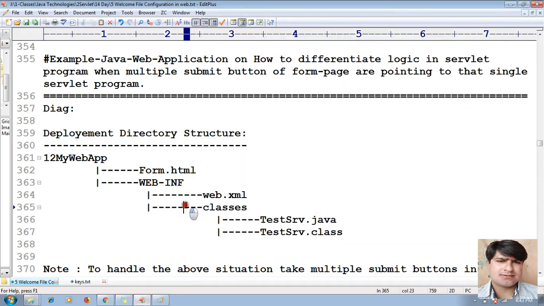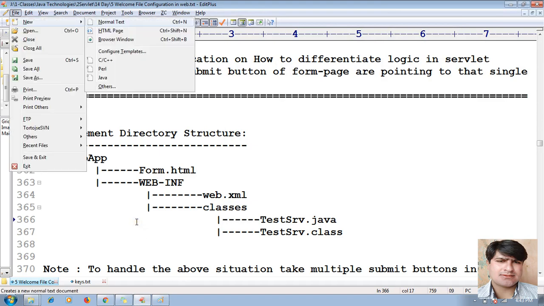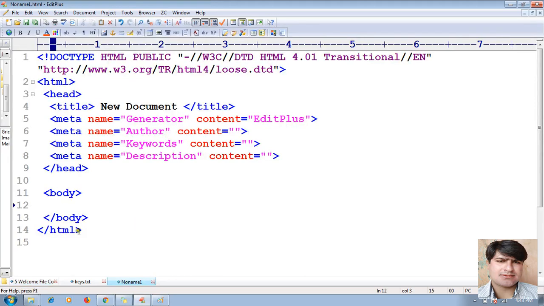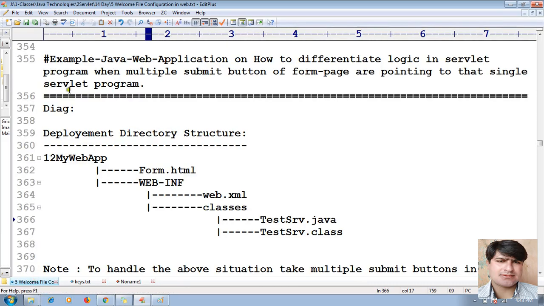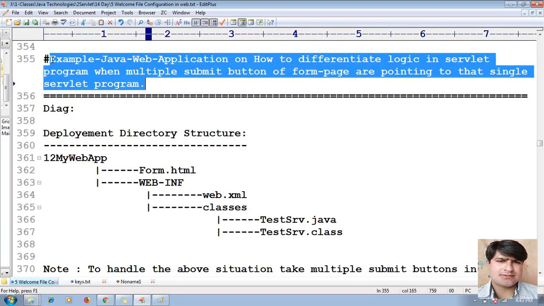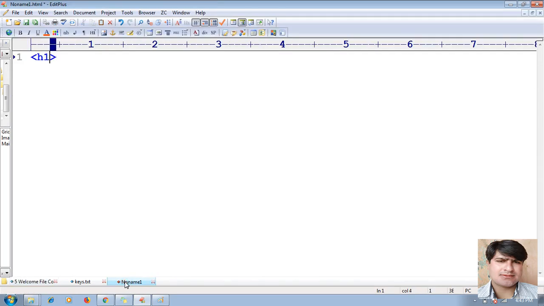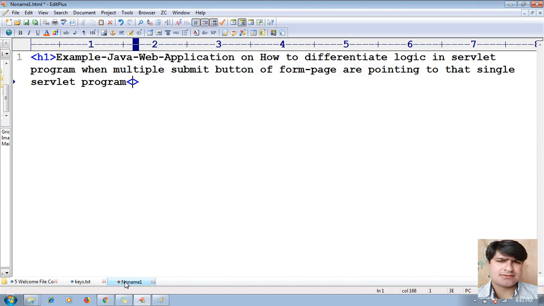Apart from these classes, first of all let me create form.html and save it in 12 my web app. Let me delete this stuff, I don't want it. Directly I'm using tags. Let me create in center. Let me use the heading first. So here is the heading, Control C. Here let me use the heading tag h1, Control V, and close h1.